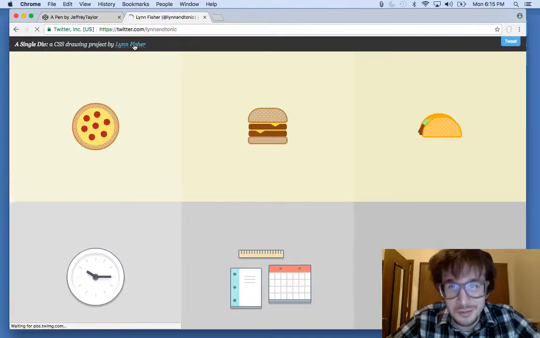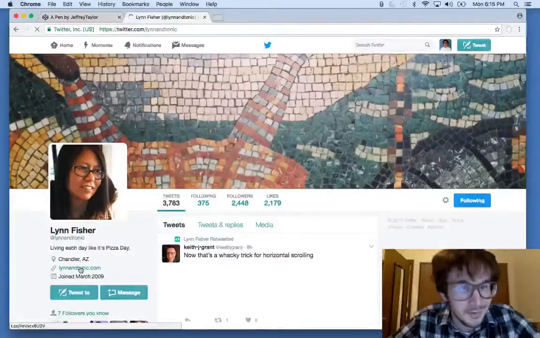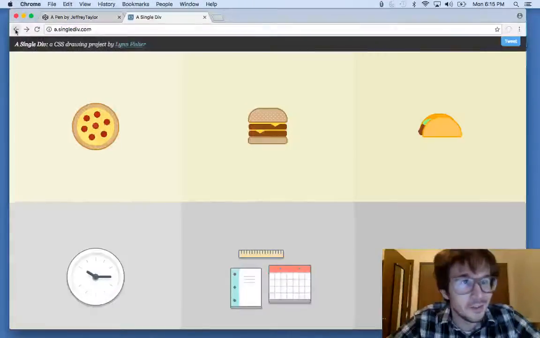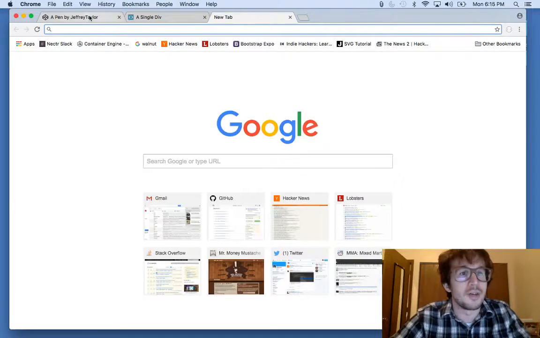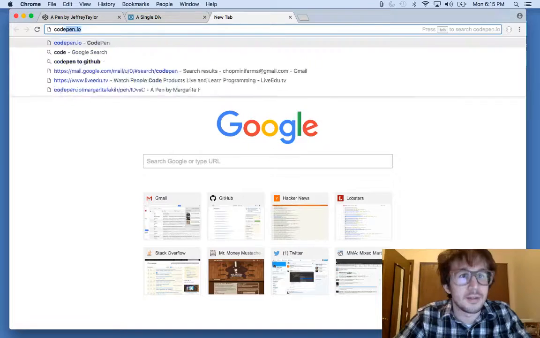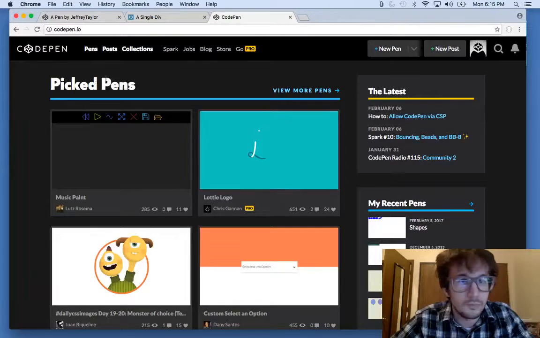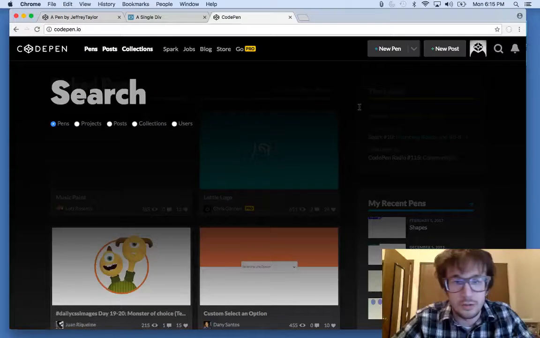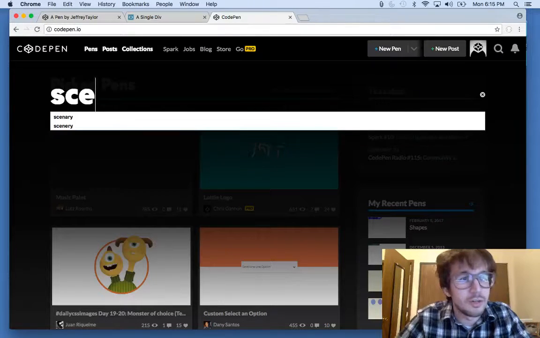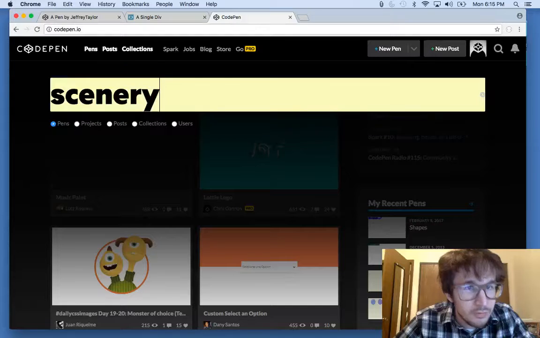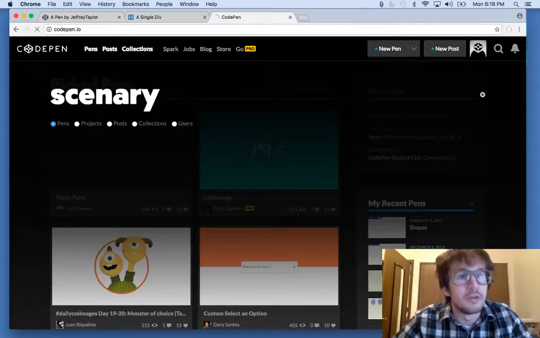Lynn Fisher has some really neat examples here of what a single div looks like. CodePen also has some really neat examples of this as well. I'm going to just search here, like scenery, maybe. You can tell I've searched, I probably spelled that wrong, for this quite a bit.